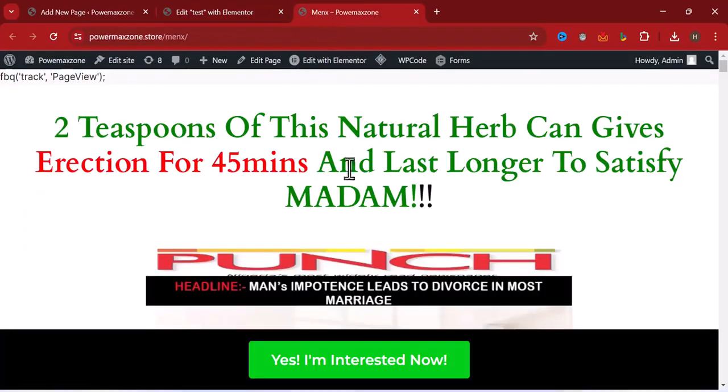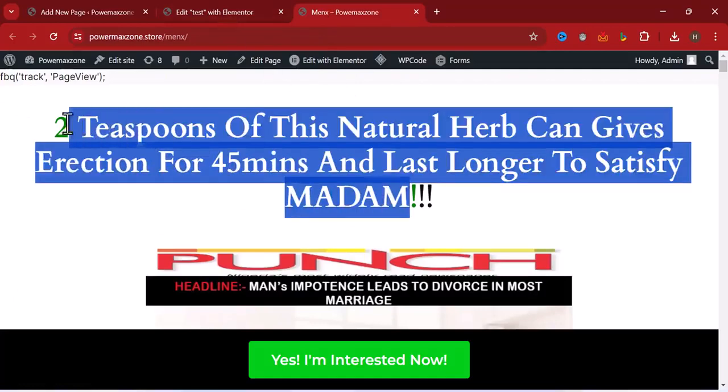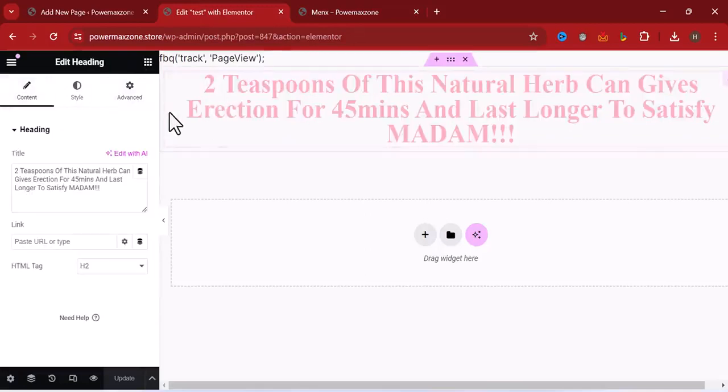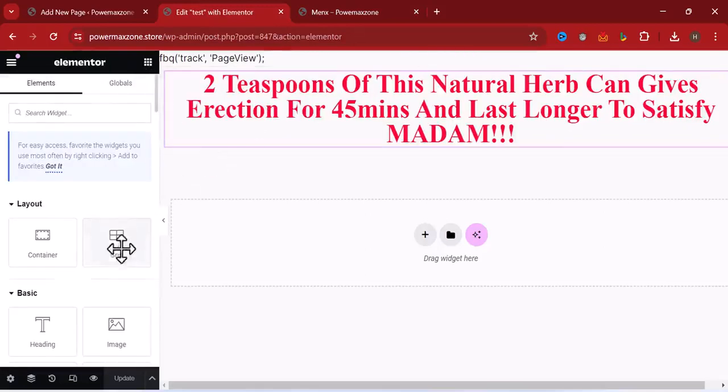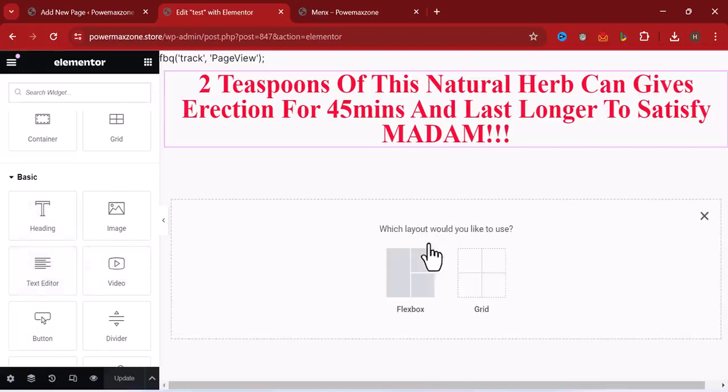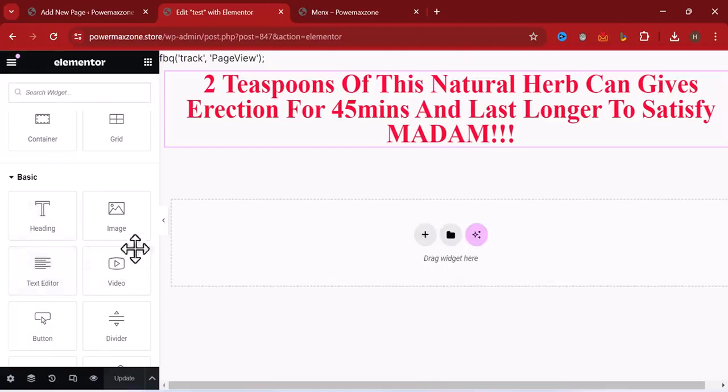Okay, the next thing is for this one, let me explain now. This one is how we arrive at this. I think I told you we can make use of either the headings, or we can also make use of this text editor. Let's make use of text editor so that you see how it looks. Okay, let me choose text editor.